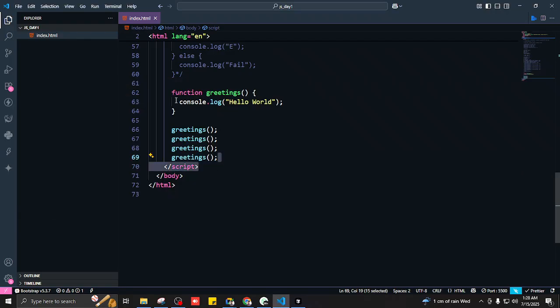So we have created the functionality only one time, but we can use it again and again by just calling the greetings function. Does it make any sense? It doesn't have to make 100% sense, because we are going to do it again with different parameters and stuff. This is the basic concept of functions.